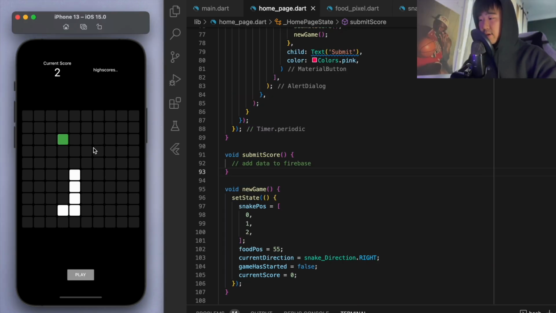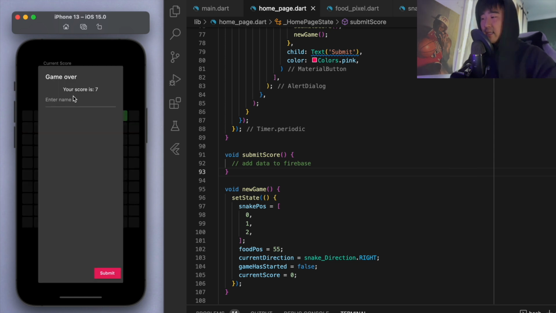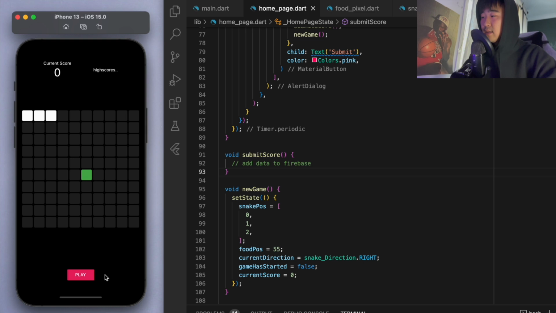Sweet, so now that our game works in an offline way, let's turn our attention to hooking it up with Firebase so that once we die, it says game over, your score is 7. And I want to be able to type my name, and then I want to submit. And here where it says high scores, I want to have in Firebase the data of all of the high scores that are submitted. And let's just return, say, the top 5 or top 10 in the list. Okay, so we can have a nice multiplayer situation going on.